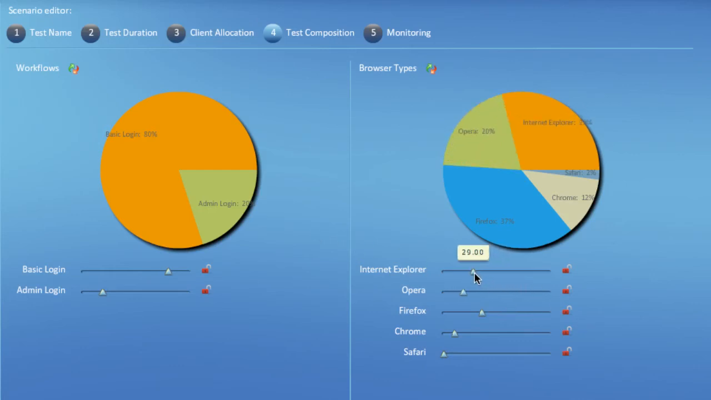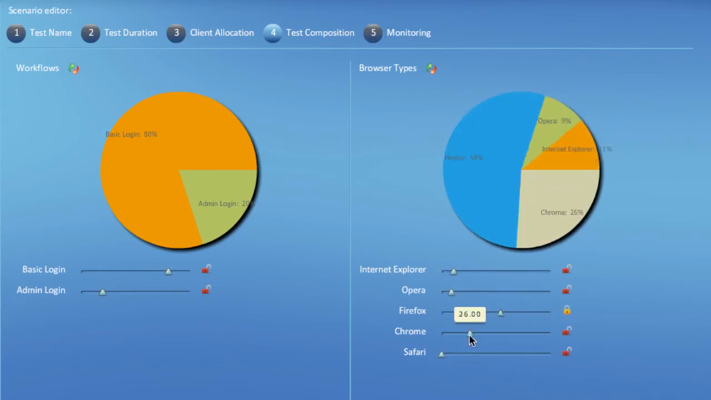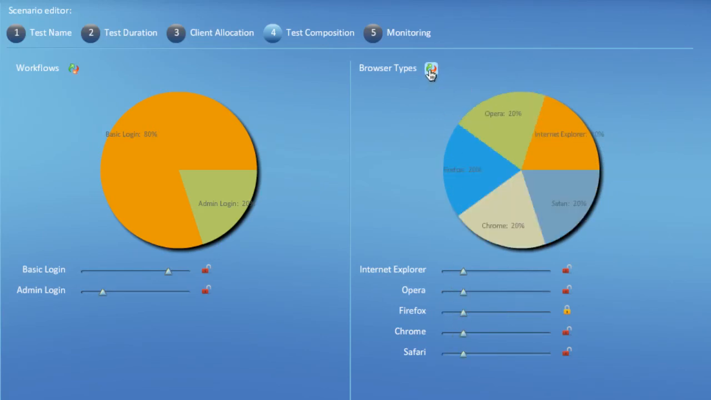Likewise, you can also set the percentage of the allocated clients to emulate different web browsers. Simply drag the sliders for the browser types and distribute the users between them. You can always reset the allocation to be equally distributed by clicking the Reset button.